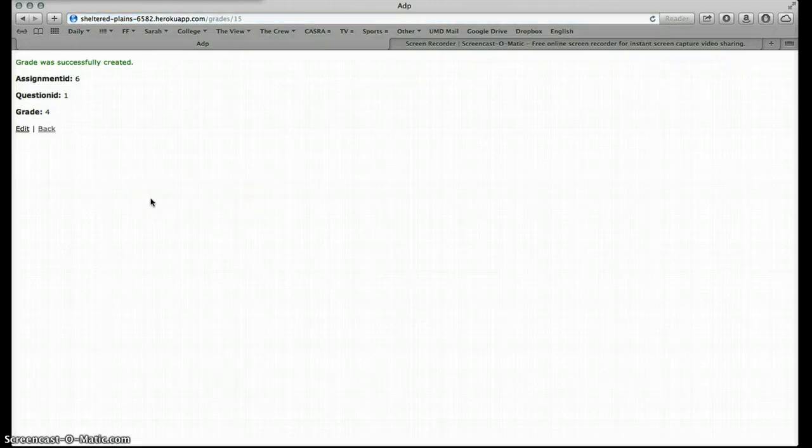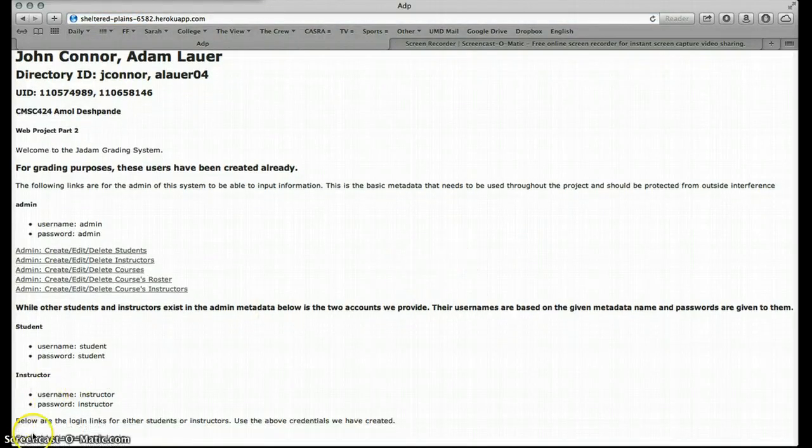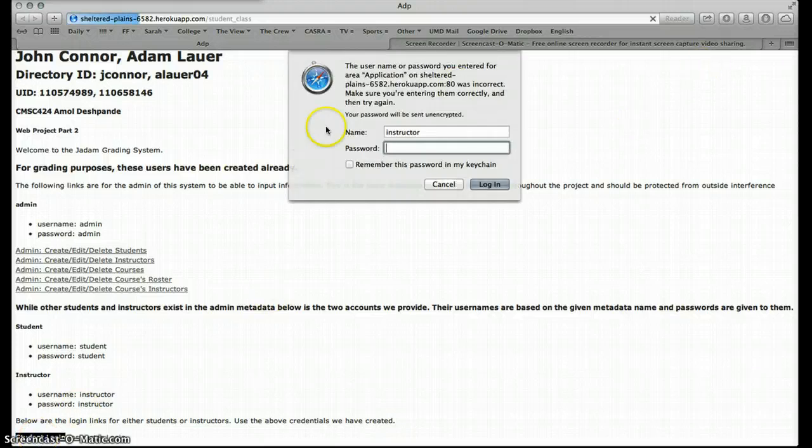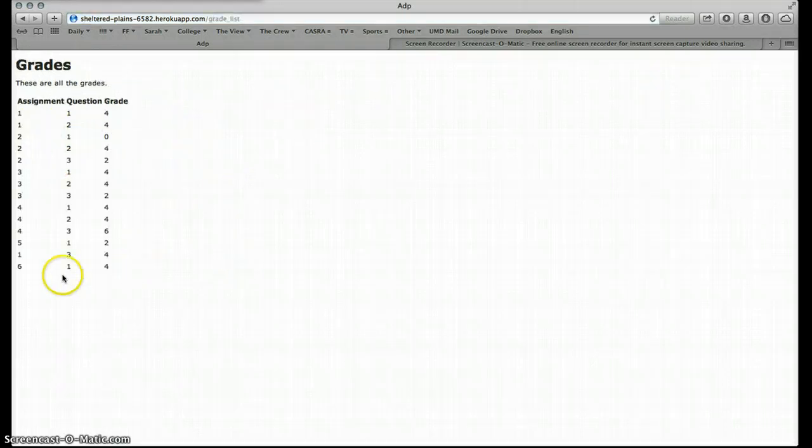And the last part of this system is the student needs to be able to now see his updated grades that the professor gave. And my partner John will show how the student is viewing his grades. Okay, so as the student now, I'm going to come back down and log in again, not as instructor, but as student. And so let's say I want to view my grades for what I just did. What I just submitted was assignment 6 and question 1, and as you can see, I got 100% on it, 4 out of 4.